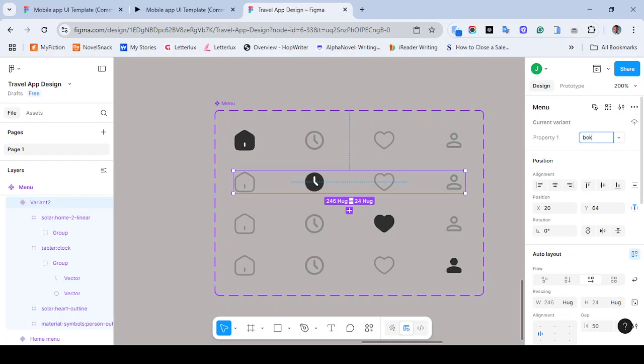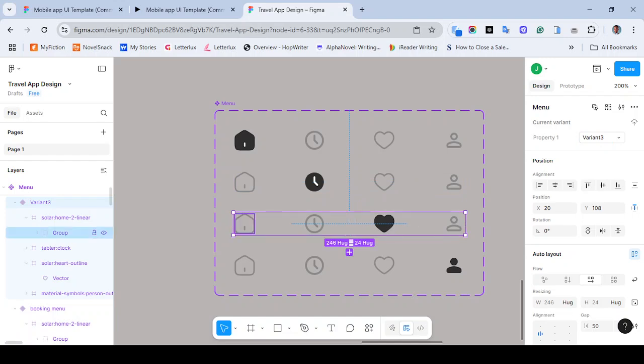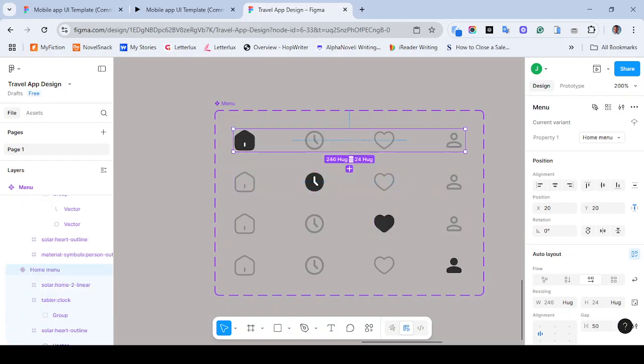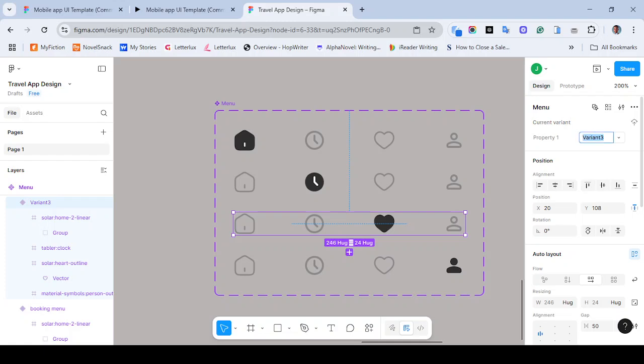Name it booking. Then you can see that this has already changed to booking menu. These have changed to menu. This is going to change to wish list, or did I call it favorites menu? Then this one is going to be for profile menu.